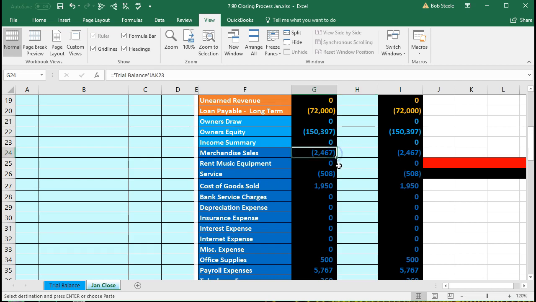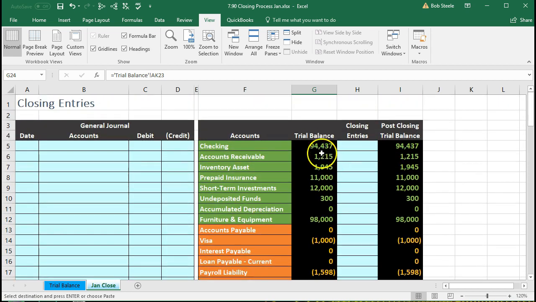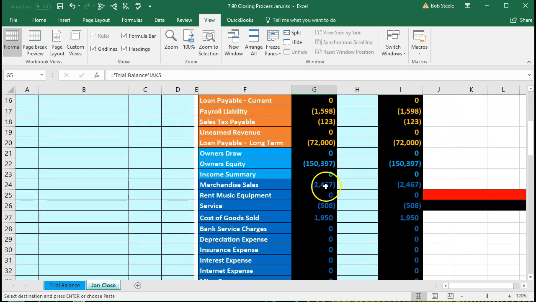These are counting upwards. So that 2,467 only makes sense if we say that happened during January. Unlike cash up here, if I say we have 94,437 of cash, that is what it is as of this point in time. But if we say revenue is 2,467, then we need to know what you're talking about. Are we talking about revenue for a year, a month, a day? We need a time period in order to find that.